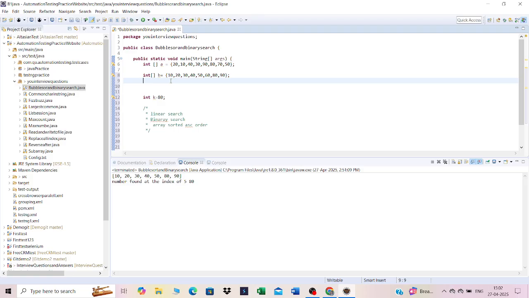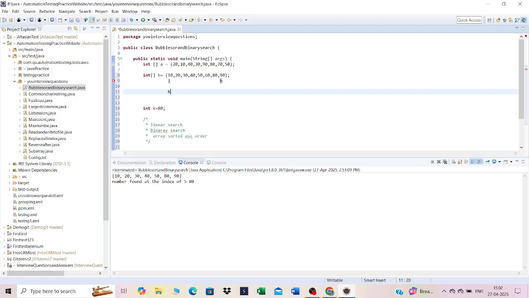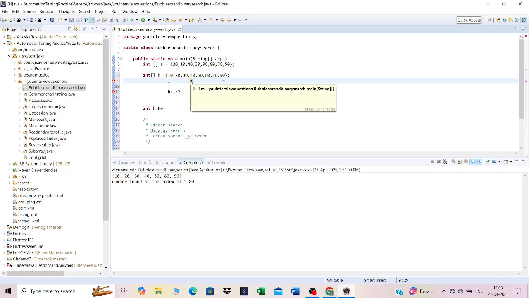Say for example, assume this is the low value and assume this is the high value. By using these two, assume h plus l divided by 2 gives me the mid number. Say for example 3, 5, 7, 8. Assume somewhere it will come; here is the mid value.